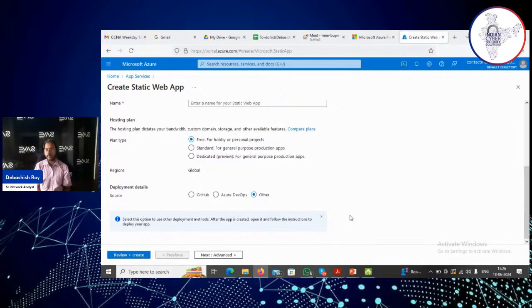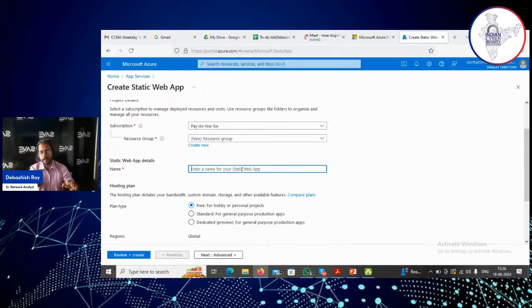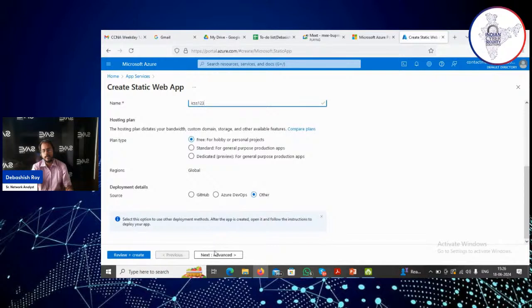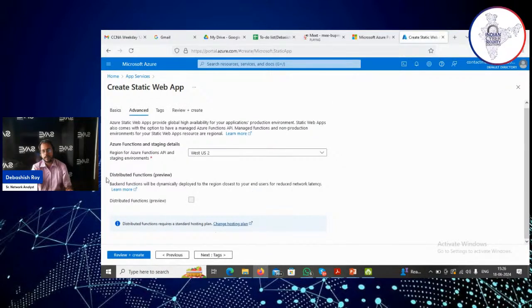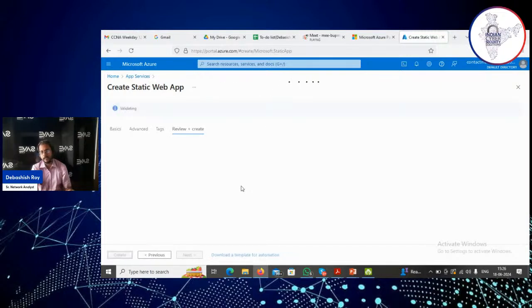You have to do some programming there, and then you can do it. So let's say if I create a web app, say I 123 or something, and then you go to the advanced option, and you have to select the functions and staging details, the region, tags, and then you can create, actually you can create the static web app.